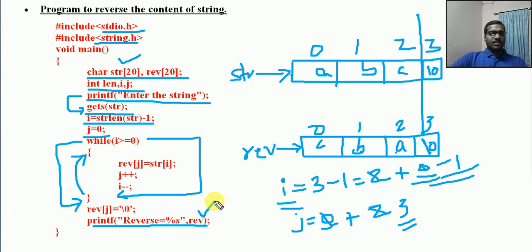Remember, once again I am mentioning, for printing a string or character array, we simply use the name of the character array or string. For reading also with scanf we simply use the name of the character array without an ampersand or any index. For gets also, for puts also, we simply use the name of the character array. So remember all these things.